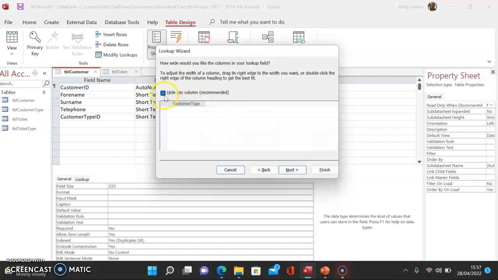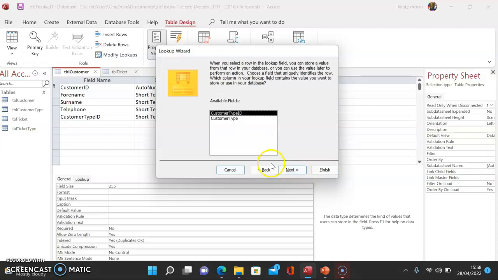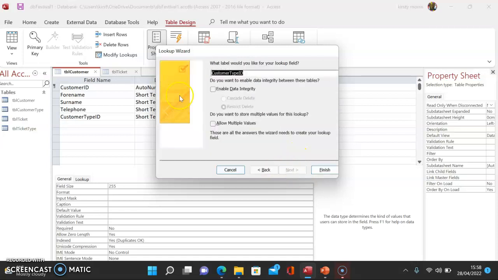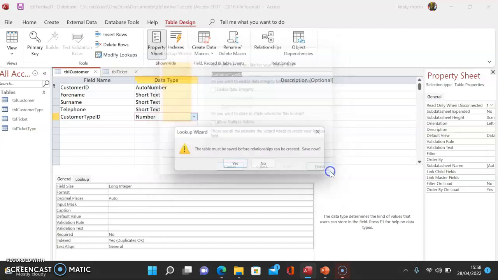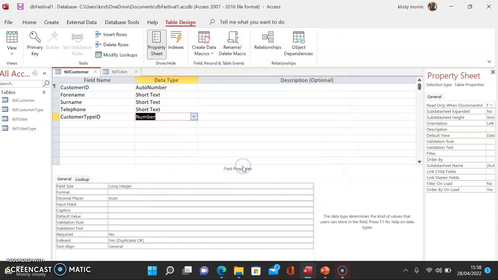And this bit is also important. I'm going to unhide the key column because what I don't want is a customer type recorded in words inside of that table. I only want the ID number. When you're happy, I'm going to leave that one, and then I'm going to click finish. I'm going to say yes, save that.